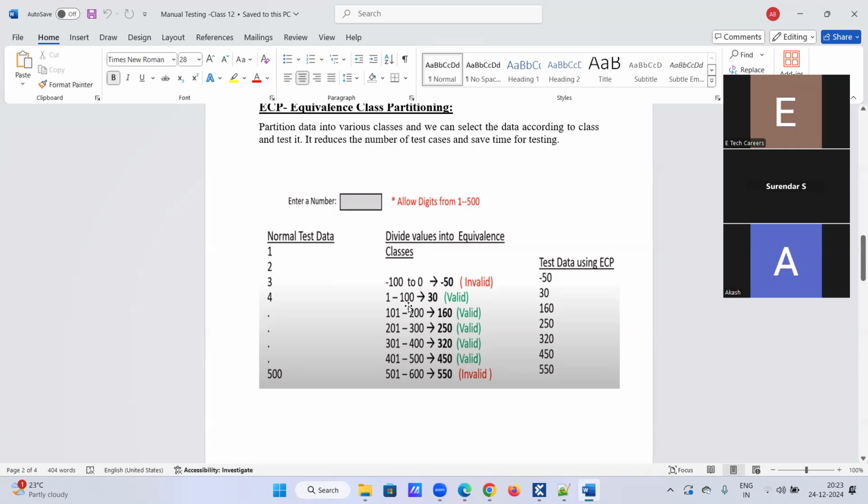So here we divide values into equivalence classes. If you see minus 100 to 0, these are numbers below 0. Take any one number from minus 100 to 0, like minus 50. When I enter this minus 50 value in the text box, which is invalid, it should not be allowed. Whatever is in this range should not be allowed. But no need to worry about all the numbers. Just take one value below this range and check whether it is working or not. With a single value like minus 50, we can test that.